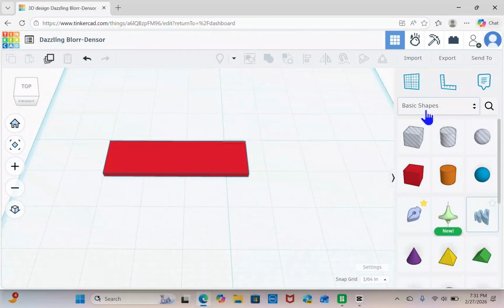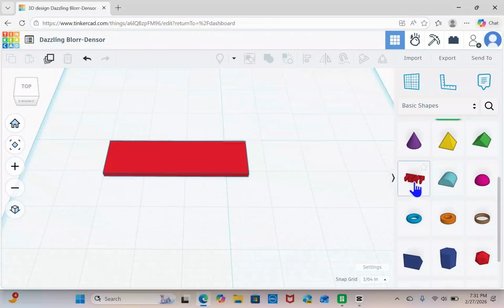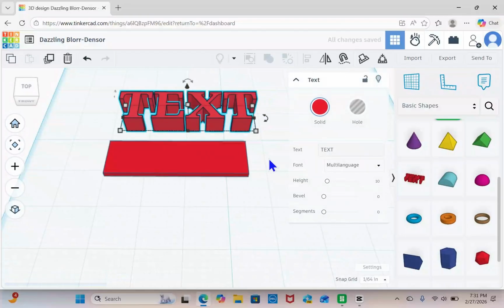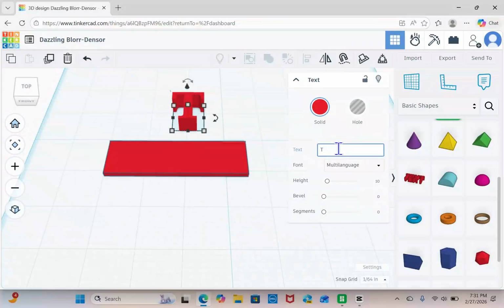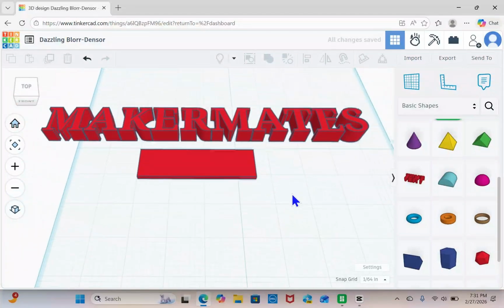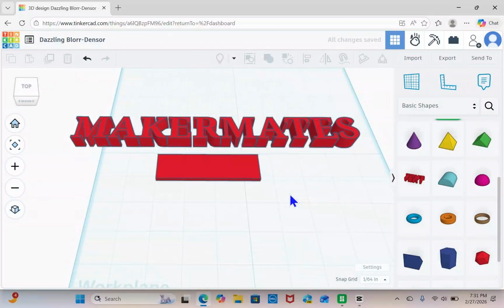So what we do is we come back over here to the Basic Shapes menu, and we just scroll down a little bit to the Text tool. So you'll grab the Text tool and put it on the work plane. And this window will pop up, and you can see text right here. But in the box, the word text is there. Well, we definitely don't want that. So we'll just click in the box and hit backspace and delete it. Now we're going to add whatever word we want. I'm going to use Maker Mates. Okay? Click away. Now you can see that's way too big. That's just not going to work.